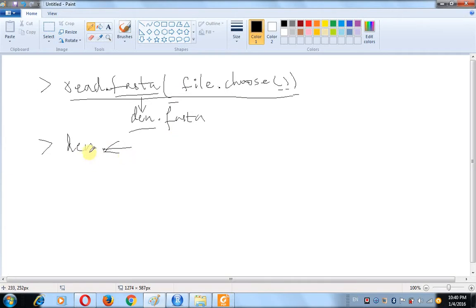So den is actually an object I am trying to create, and I'm going to import the data which is there in this file den.fasta in my computer. So now I try to read the data, read.fasta, file.choose. So close the parenthesis, read.fasta(file.choose()). There is a bracket here, parenthesis.